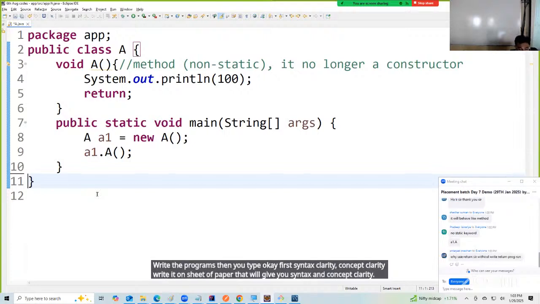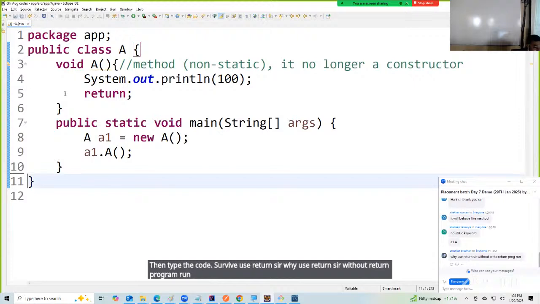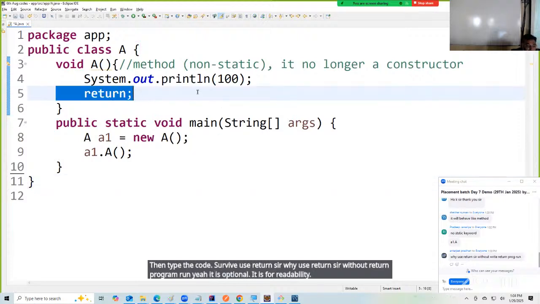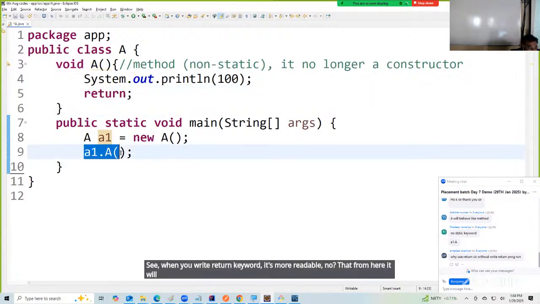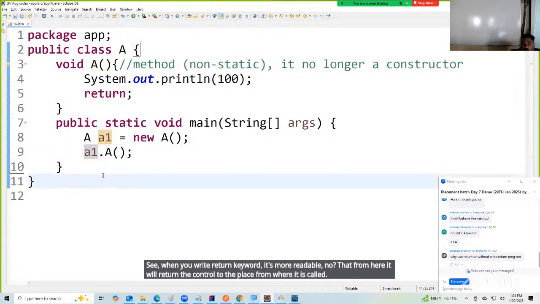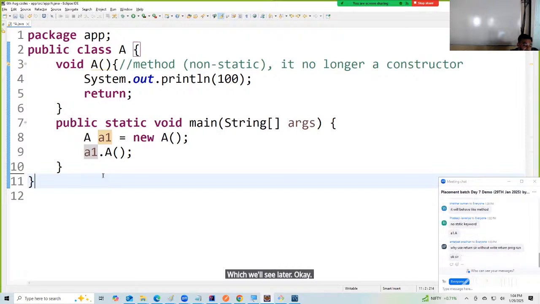Then type the code. Sir, why do we use return? Without return, the program runs. Yeah, it is optional. It is for readability. See, when you write the return keyword, it's more readable, no? From here, it will return the control to the place from where it is called. And even if you don't write it, there is something called the compilation phase. In that, the return keyword will be added automatically, which we'll see later. Okay? Java, compile time and run time. Is this clear, everyone?